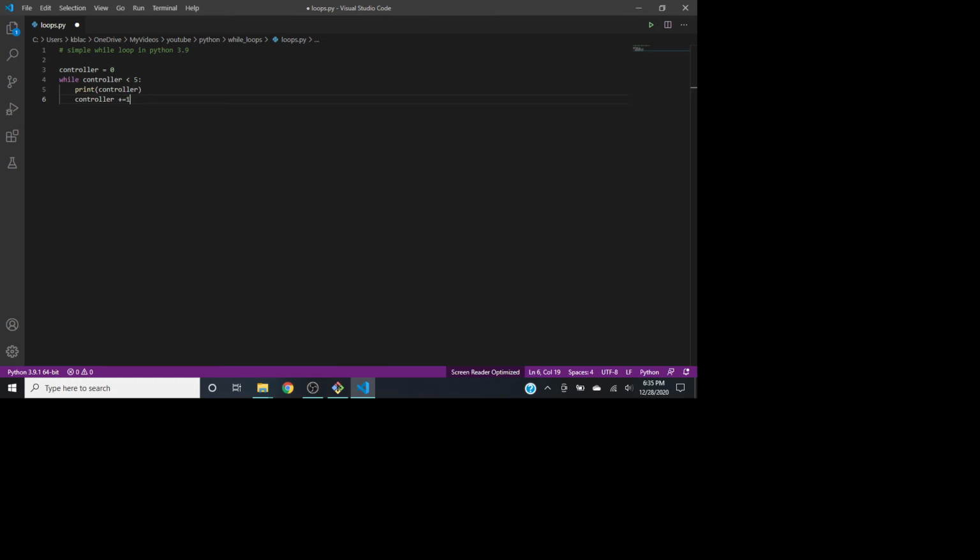All right, we're going to save this and we're going to go run it. So again, let's review. We've got our number sign comment, simple while loop in Python 3.9. Controller equals 0. We declare our controller variable, set it equal to 0. While controller less than 5 colon. So while the controller is less than 5, four spaces, print left paren, controller, right paren.